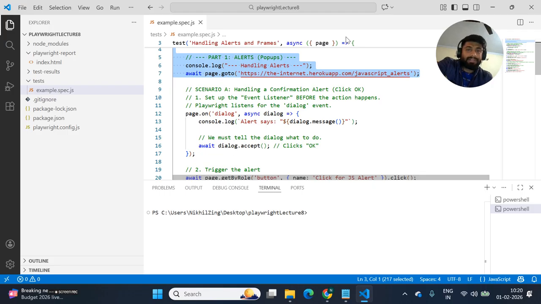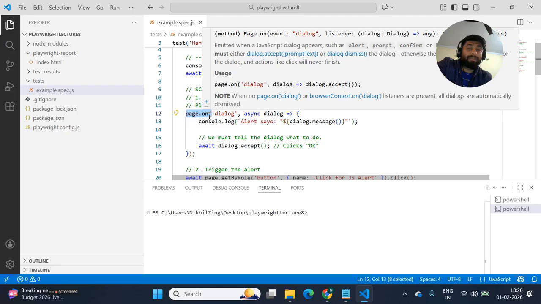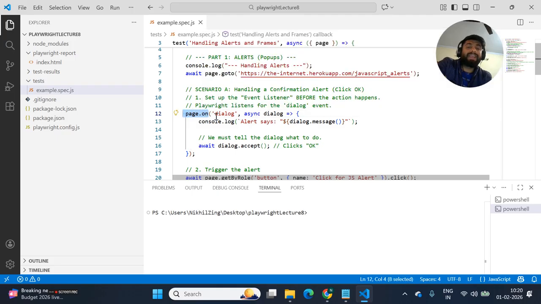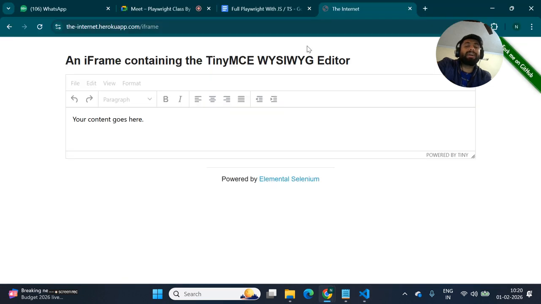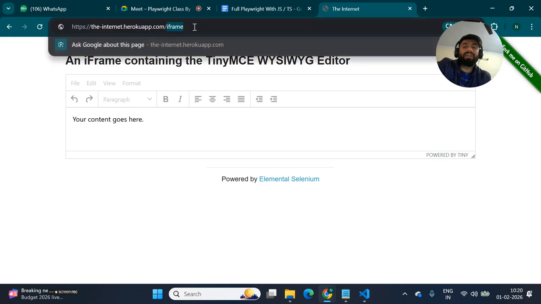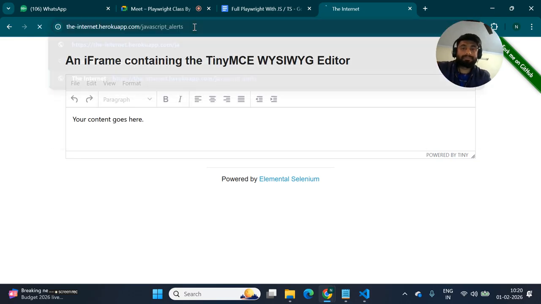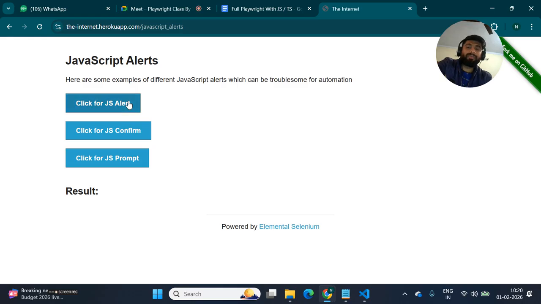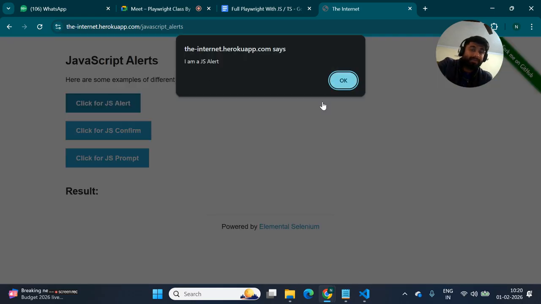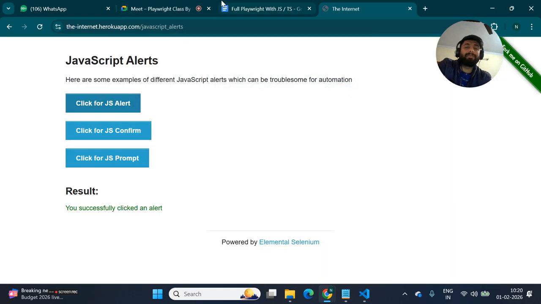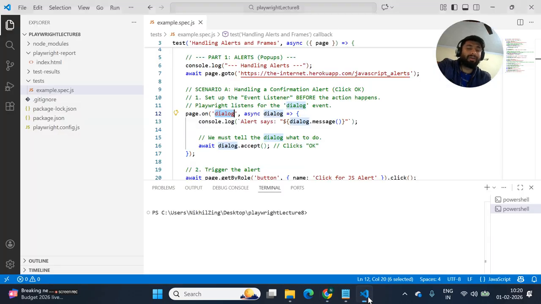So we are on the JavaScript alerts page. We have to say page.on. Then we have to tell it the type. We usually call these types of alerts a dialog box. In Playwright we know them by the name dialog.